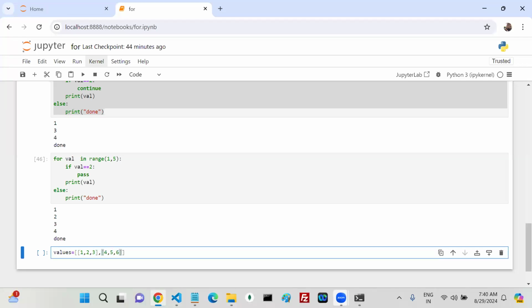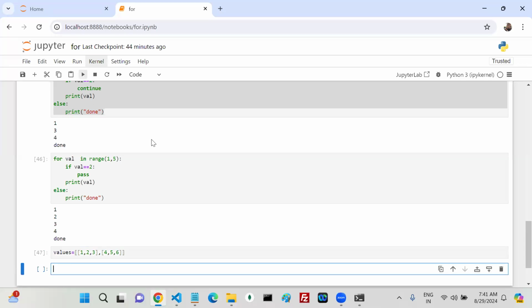Can anyone tell me what is the type of my values? How can we find the type of a variable in Python? By using the type keyword. By using type. Yes. Type of values, what is my output? Can anyone guess?